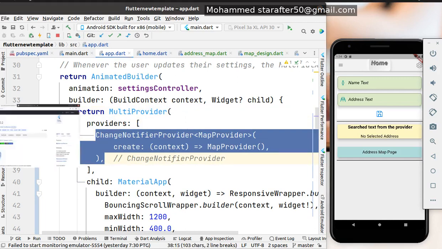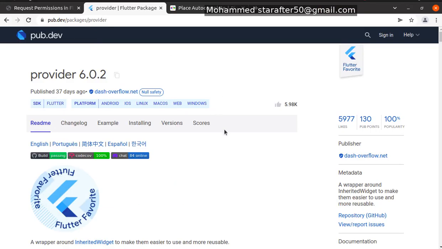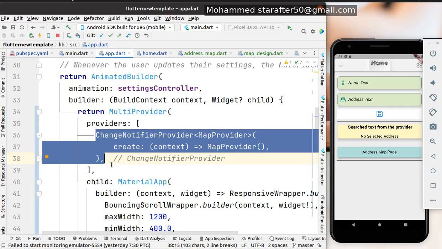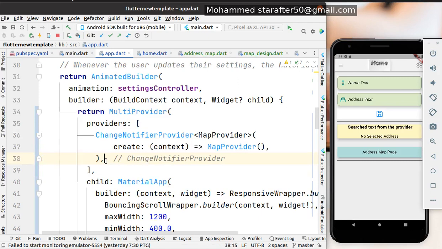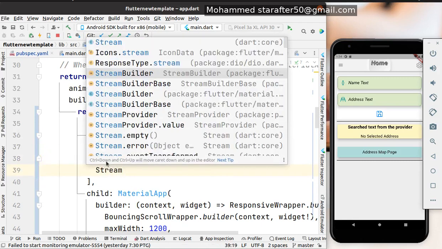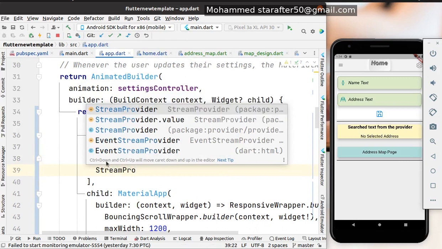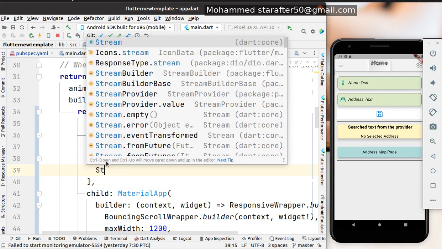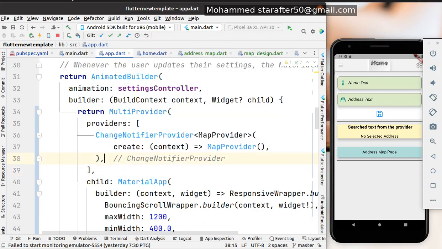You could go to the details here. There are many types of providers: change notifier provider, stream provider. So if you wish to add multiple providers, you could just add, let's say, a stream provider, for instance, or different other providers. Okay, so that's why I'm using a multi-provider, just in case down the road I will create another provider and I wish to use it and add it to my application.